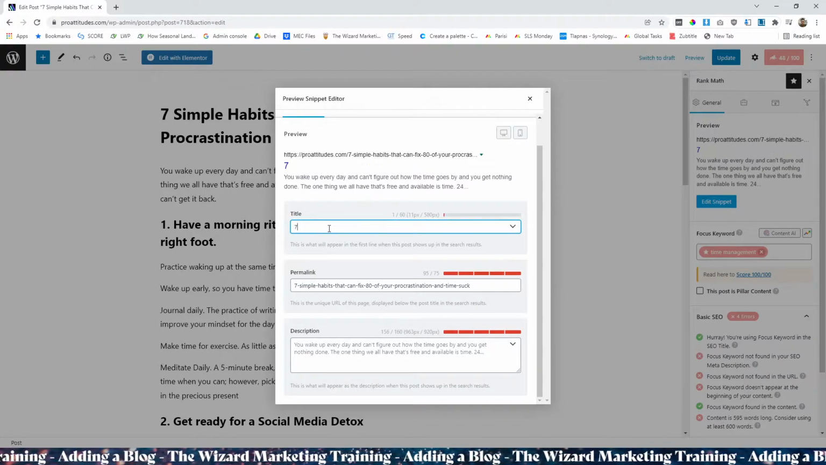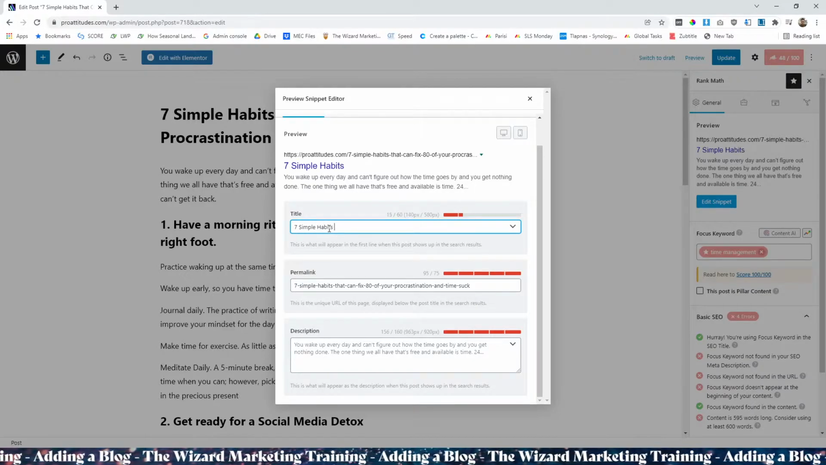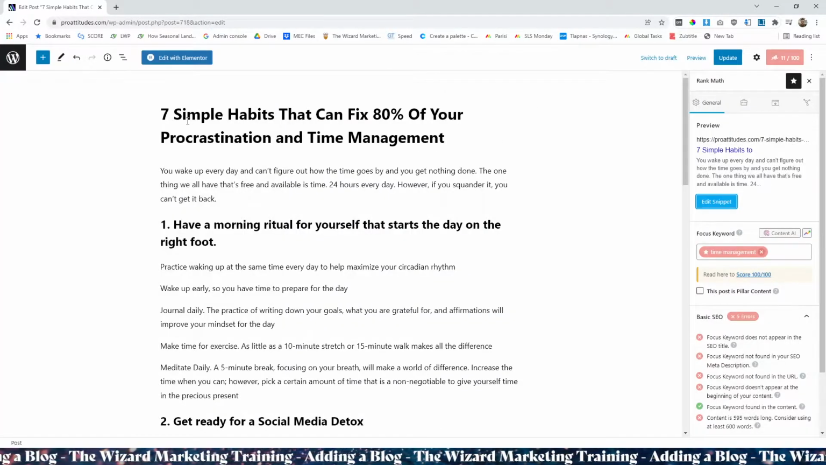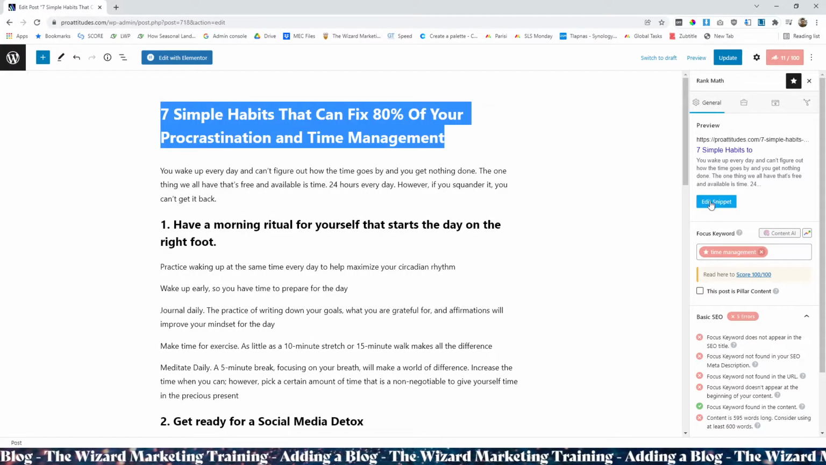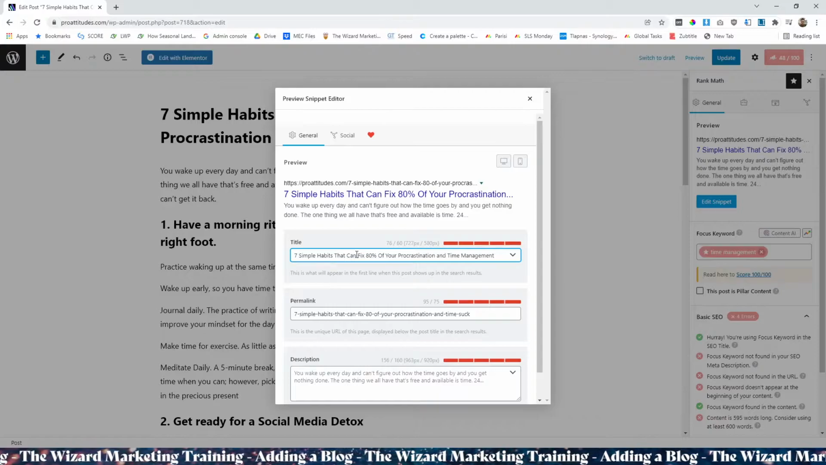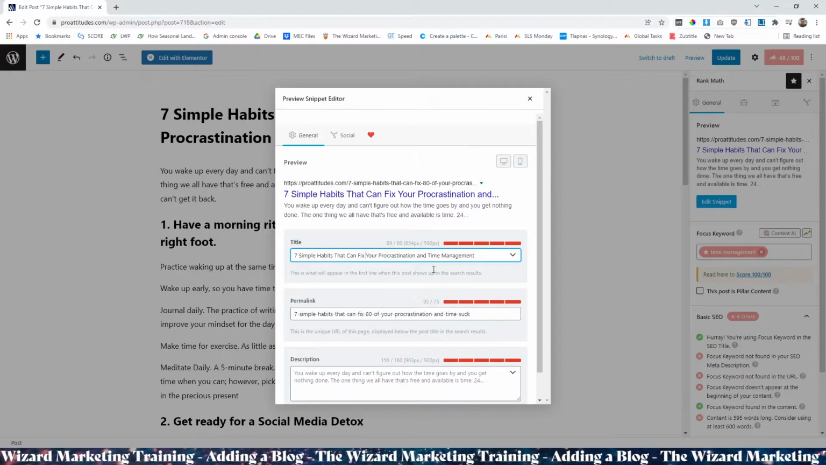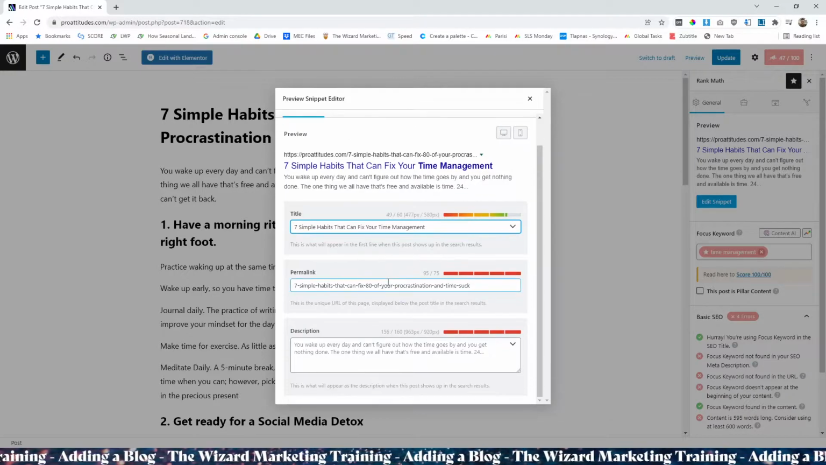We'll go with 7 simple habits to... what was our title? Let's see. 7 simple habits. We're going to actually copy it. 7 simple habits that can fix your... let's just go down to time management. All right, so see, we're now right in the green zone. We've got 49 characters here, which is exactly what we want.